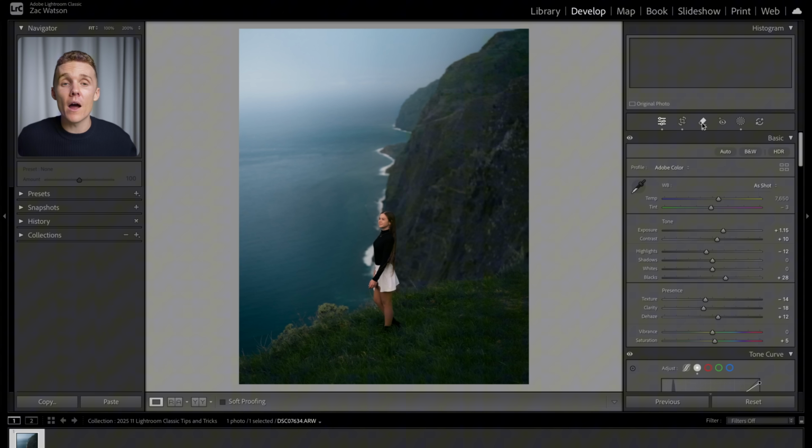What is a base edit, you might ask? Well, a base edit is making sure that your white balance, your exposure, your highlights, your shadows are all true to life and your image looks overall pretty good. This way, your preset has the best chance of looking good.